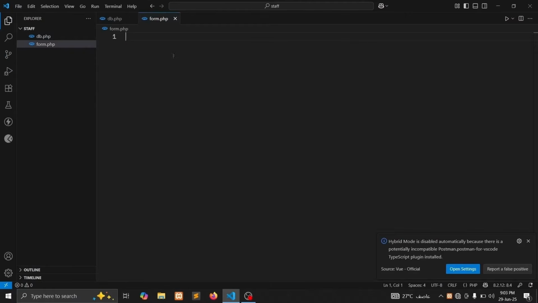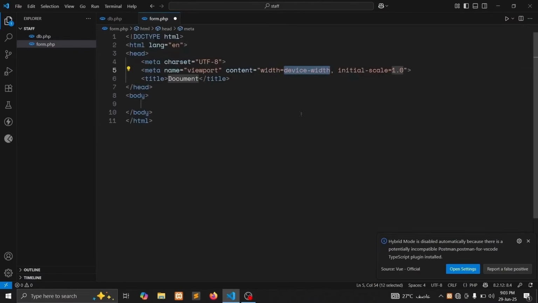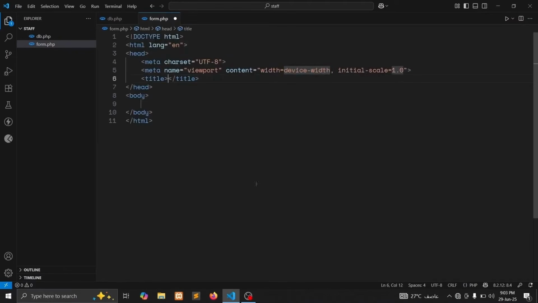Then type HTML, choose HTML:5. I type the title of our page: Registration form.